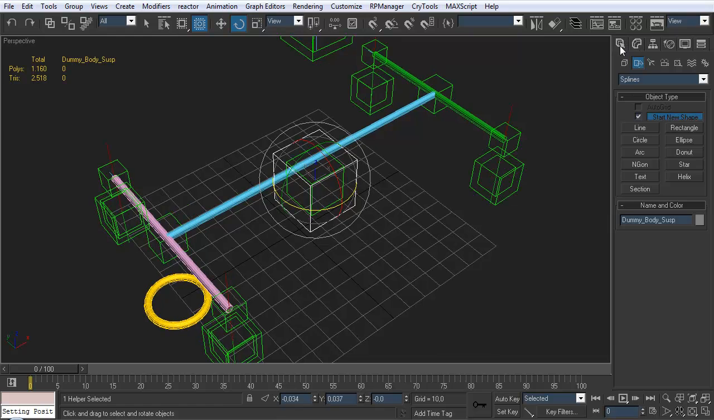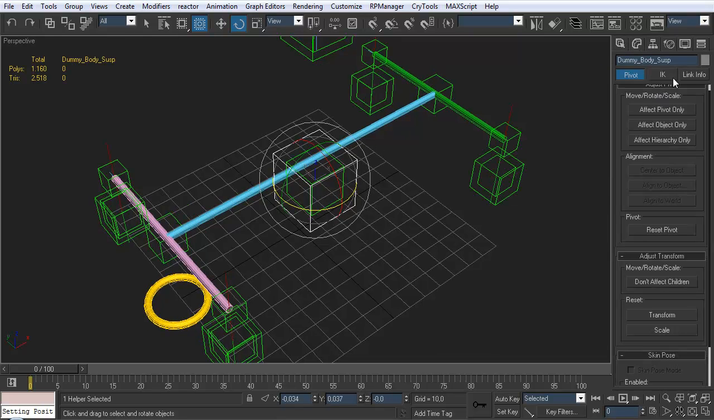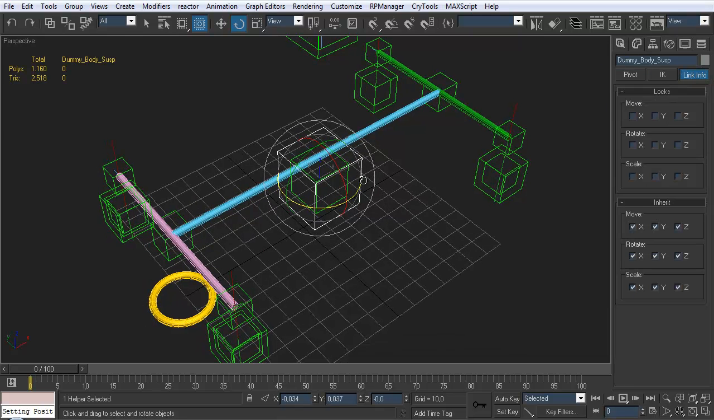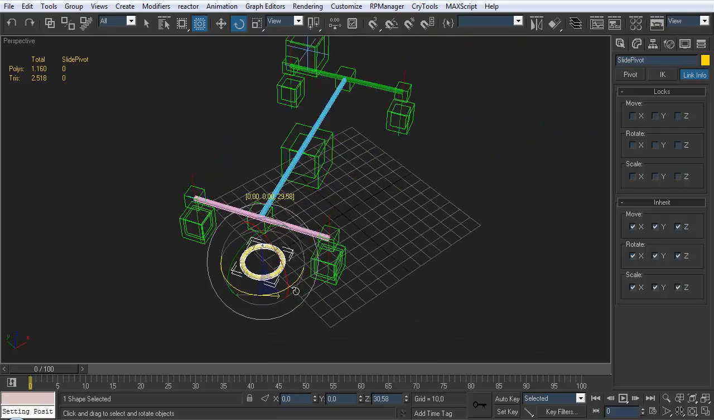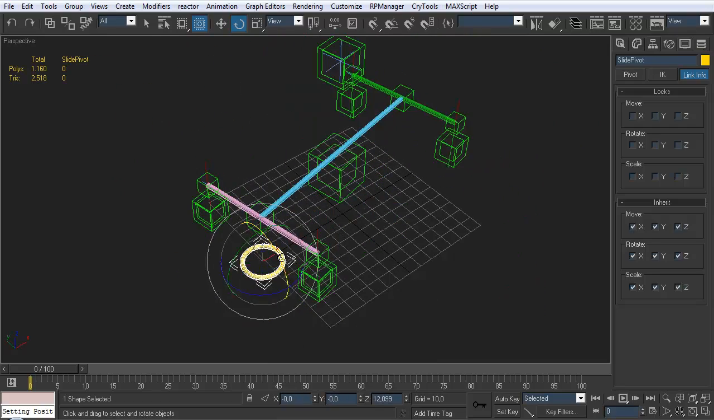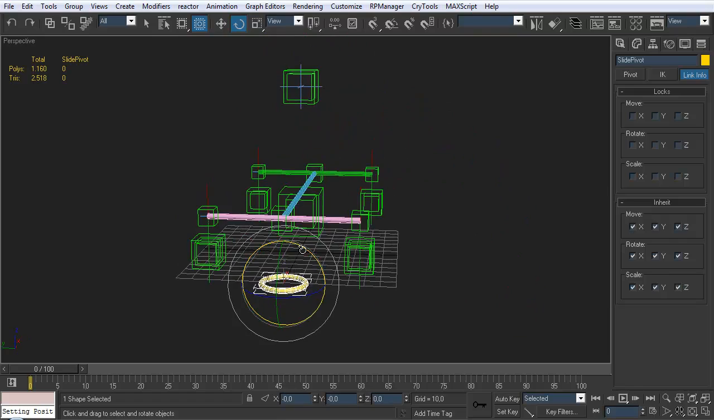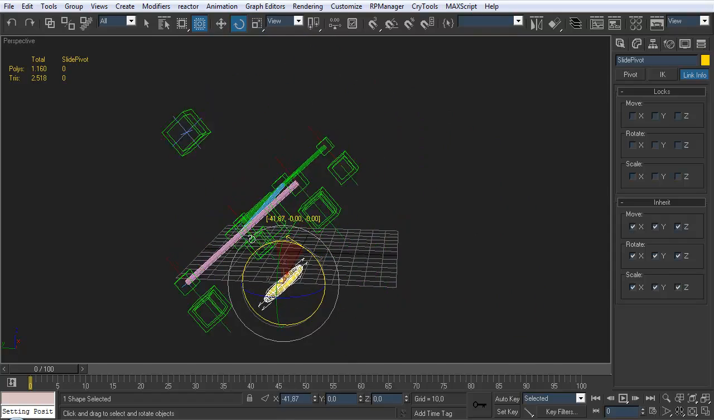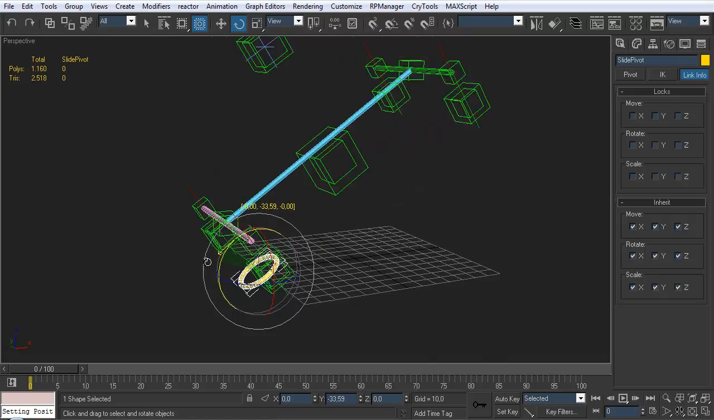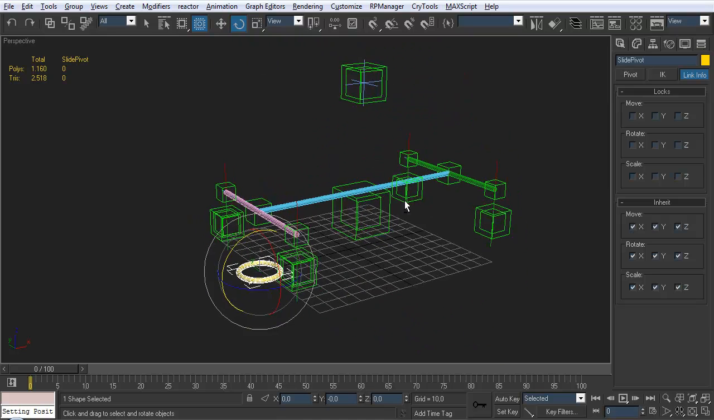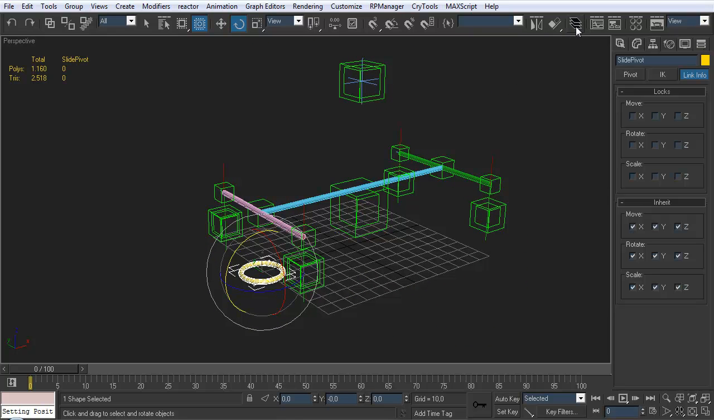For that reason, we go to the hierarchy panel and go to link info. This is actually a tricky one if you don't know where to look. It's inheriting rotation over the z-axis, so we need to disable that. Once that is disabled, we select this one and rotate it, and we see everything is fine. Let's test other rotations. This is also working fine. And what about pitching it? That also seems to be working fine.